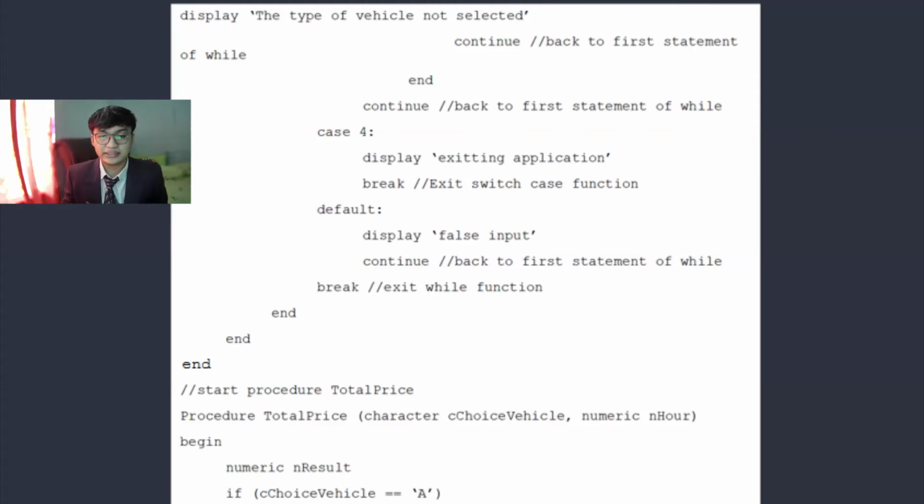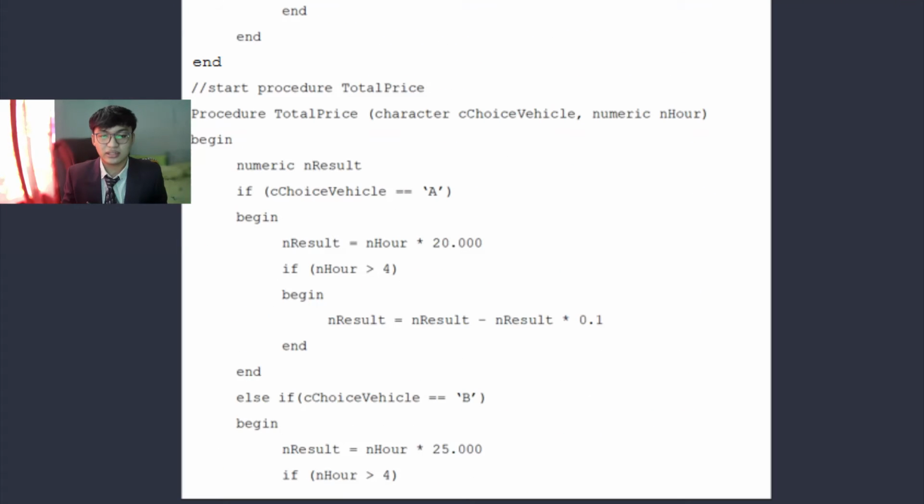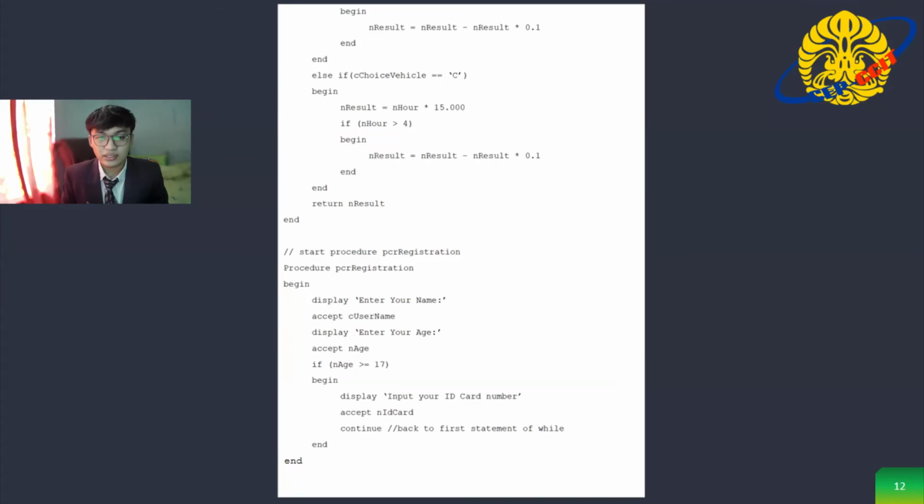After the main program ends, start the PRC total price function, declaring end result. Then if choice vehicle equals A, it will process an hour multiplied by 20,000 rupiah. Then the nested if: if hour is more than 4, it will process the result minus the result multiplied by 10%, or a discount of 10%. Same as the first if, the second and third use nested if. After the if function ends, it will return a result, so the total price result is the end result.